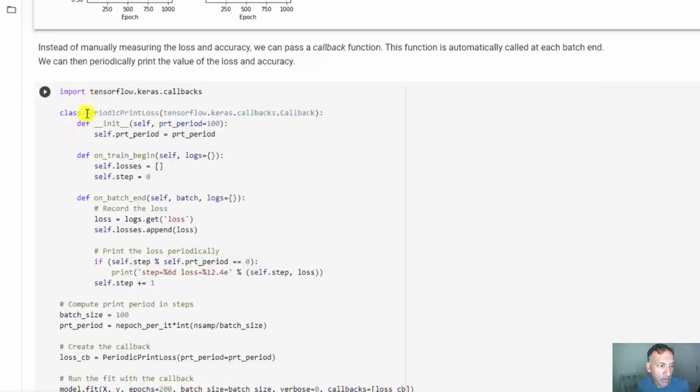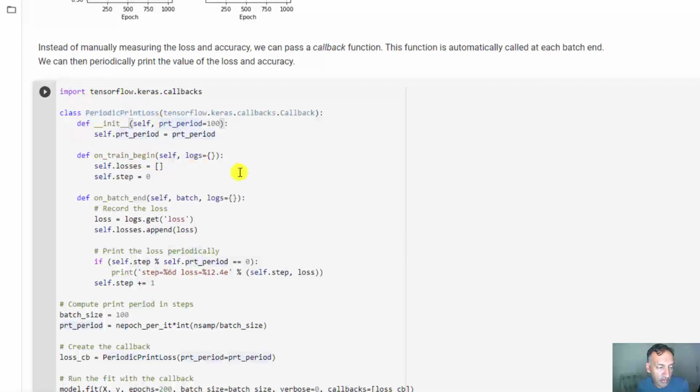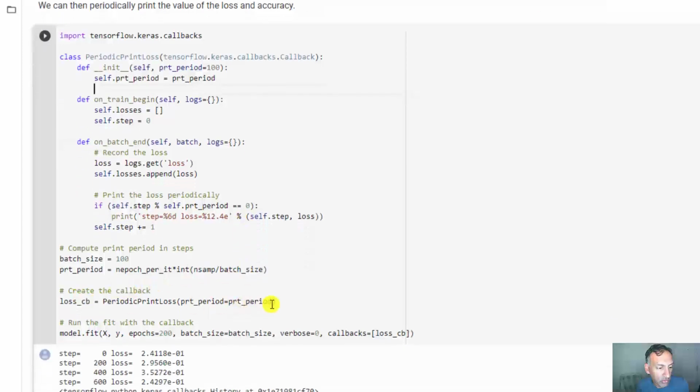So I'm going to call it periodic print loss because it prints the loss periodically, right? Whenever the steps meet some criteria, I'm just going to tell you which step it's in and what the loss is at that step. And then I'm going to create that callback loss function here with the parameters.